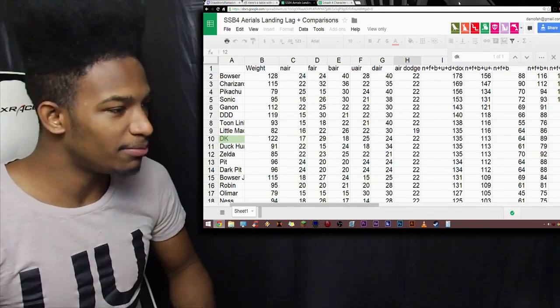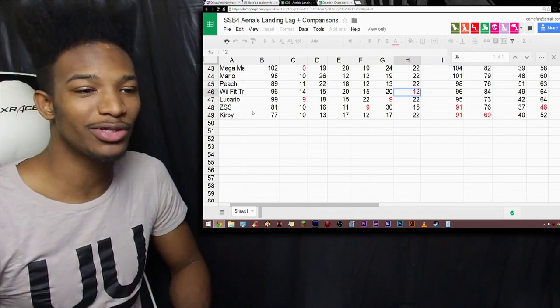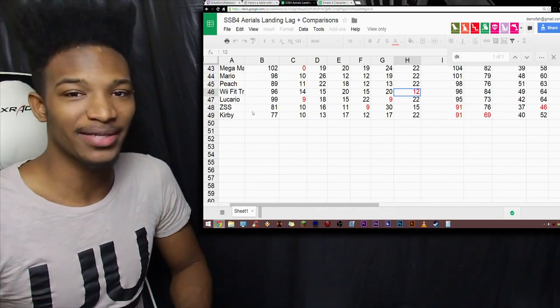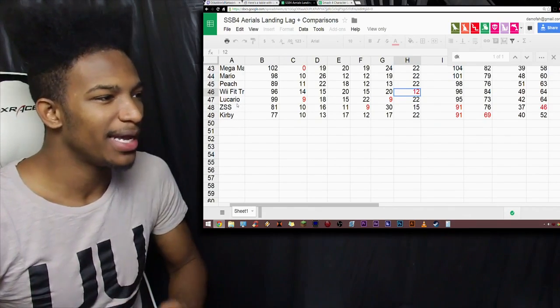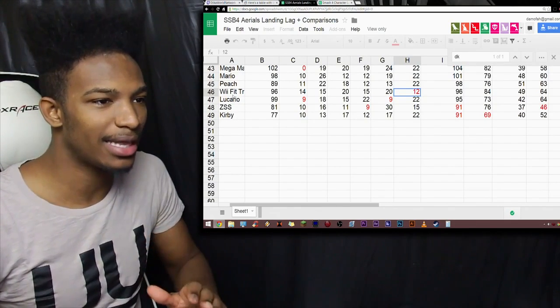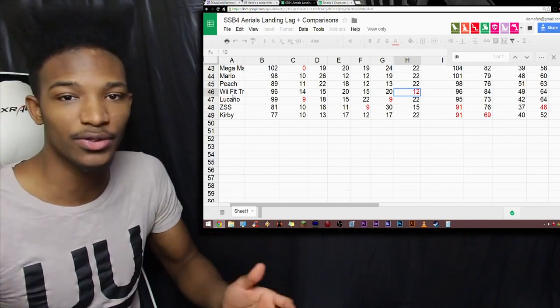It's crazy. But alright guys, let me know what you think about this. This definitely doesn't mean that the characters with the least landing lag are the best characters, obviously, because Kirby's down here. Although Kirby's not a bad character, it definitely doesn't mean that the characters who have less landing lag are better than everyone else. But it's something to take into account if you're thinking about using a character.